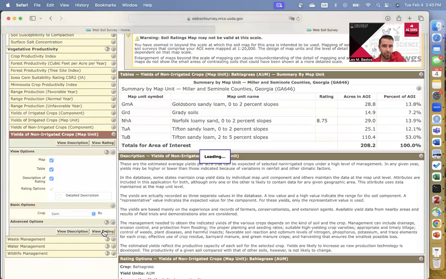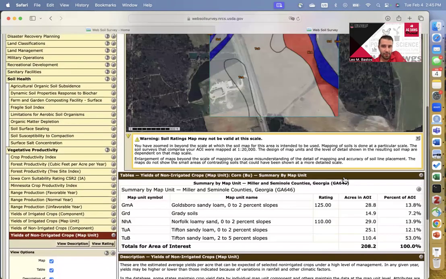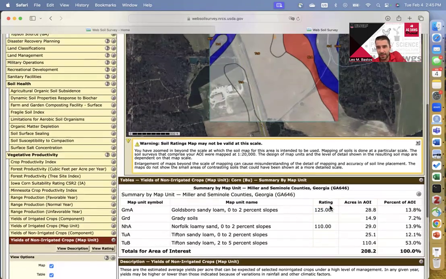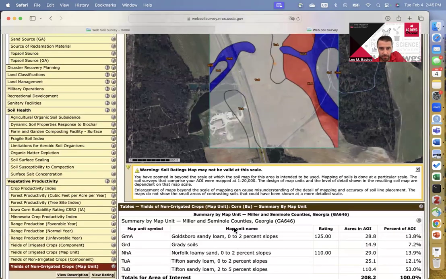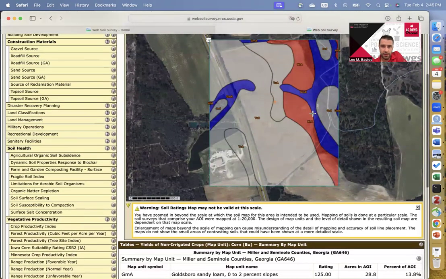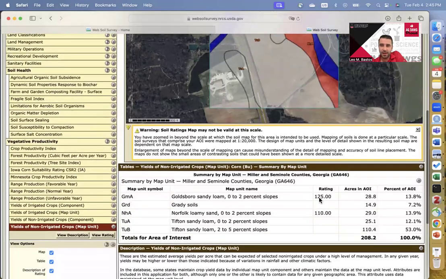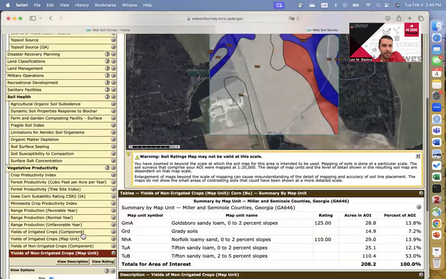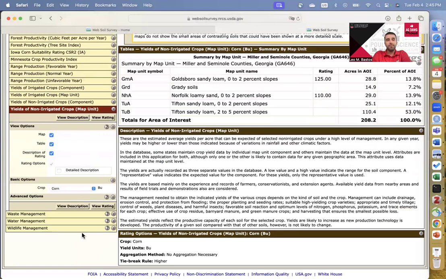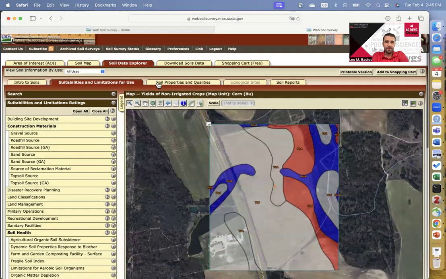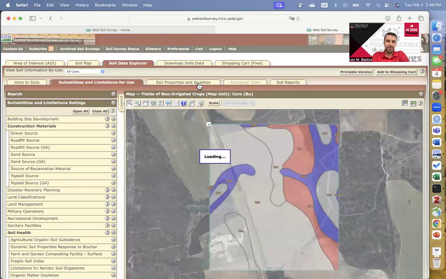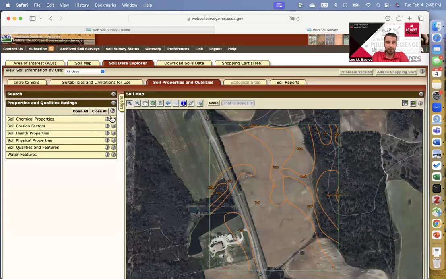So select corn and check view rating. We basically have only values for 2 of the soil mapping units, and I believe this is in bushels per acre. So 125 here is for Goldsboro and 110 for Norfolk. I mean, not a lot of variability here, but at least we have some data, right? So a lot more information here that we can play with, especially if you go on the next tab over, the soil properties and qualities. This has soil chemical properties, soil erosion factors, soil health properties, physical properties. There's a lot of things here, right?